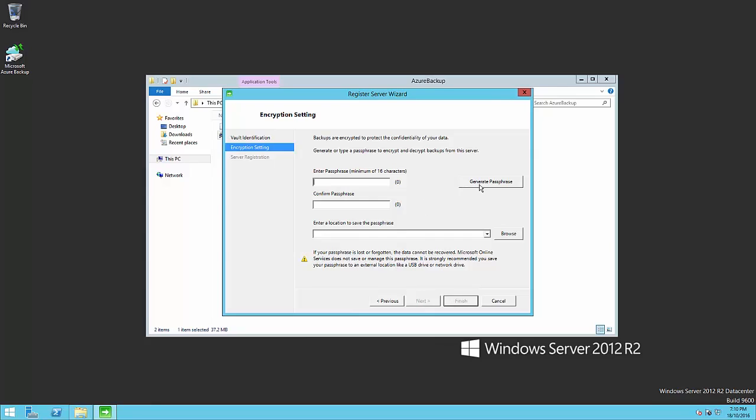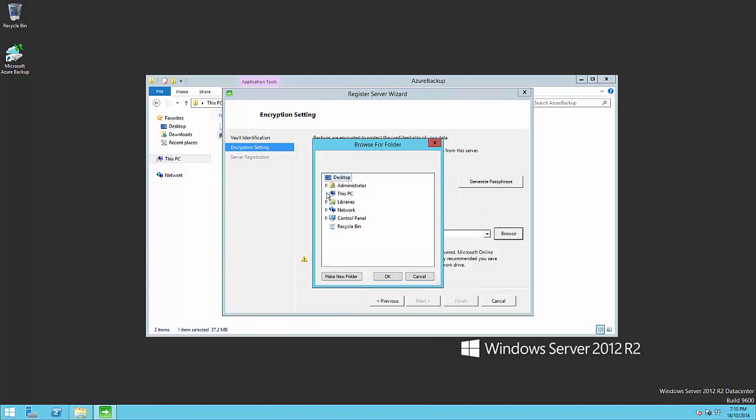As I mentioned during the presentation, this key will be used to encrypt all your data before it's sent to Azure. Since no one without this passphrase can access your data, even Microsoft, it is important to keep it safe. This is why a location needs to be entered here, which will ensure a file is created with the passphrase in it.